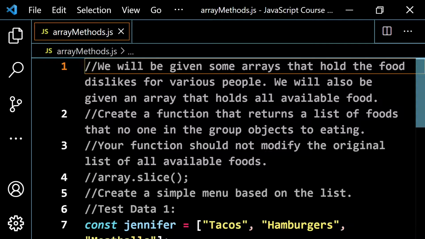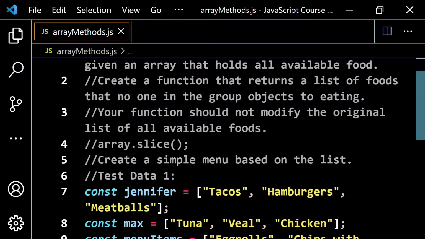So what we're going to do here is we're going to be given an array that holds all the available food, okay? The idea is that you're going to create a function that returns a list of foods that no one in the group objects to eating. There's a lot of different ways to do this.